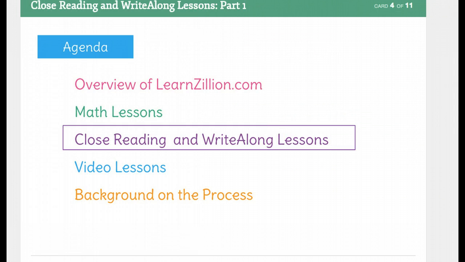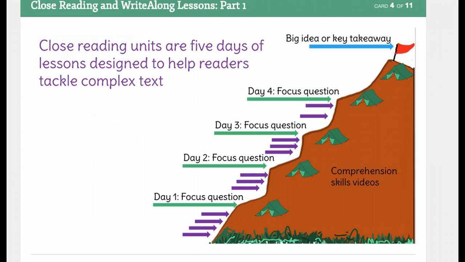Alright, let's take a look at the close reading and write-along lessons. Close reading units are 5 days of lessons designed to help readers tackle a complex text. You can kind of think of a close reading unit as a big mountain, where students are presented with this really complex text, and you spend 5 days building them up towards the big idea or key takeaway.